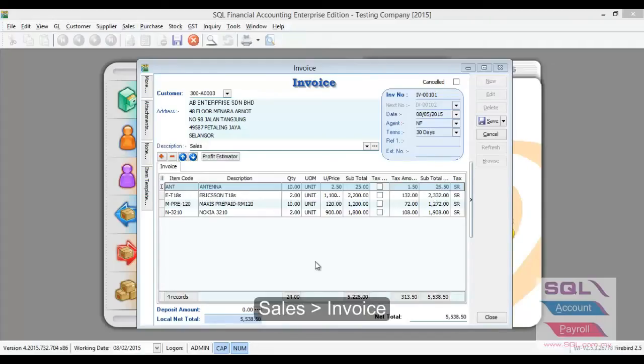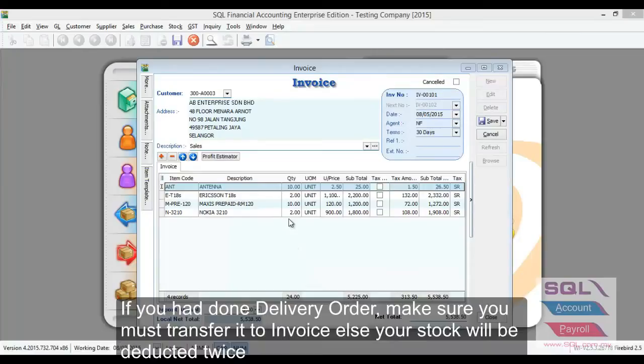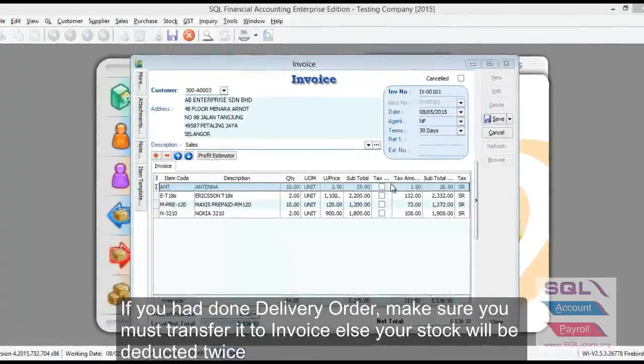Let's look at the sales invoice. How are we going to do? The way of raising a sales invoice will be the same as in the quotation chapter earlier. With the customer name and item codes here, what I want to highlight to you is the tax inclusive option.